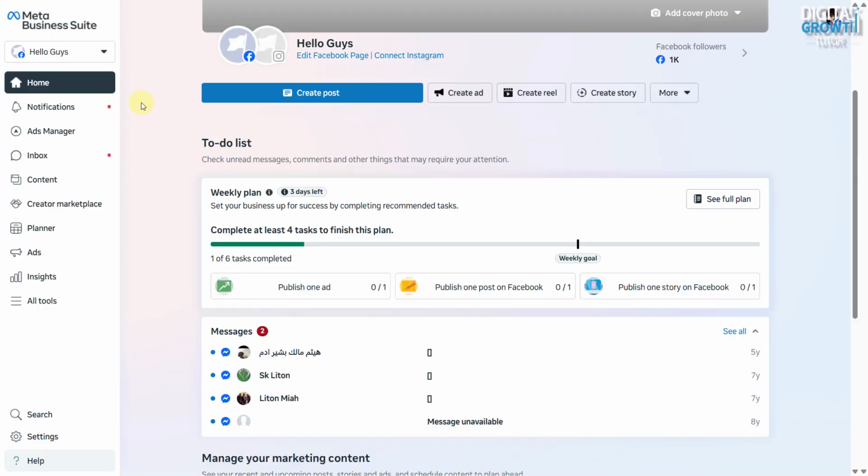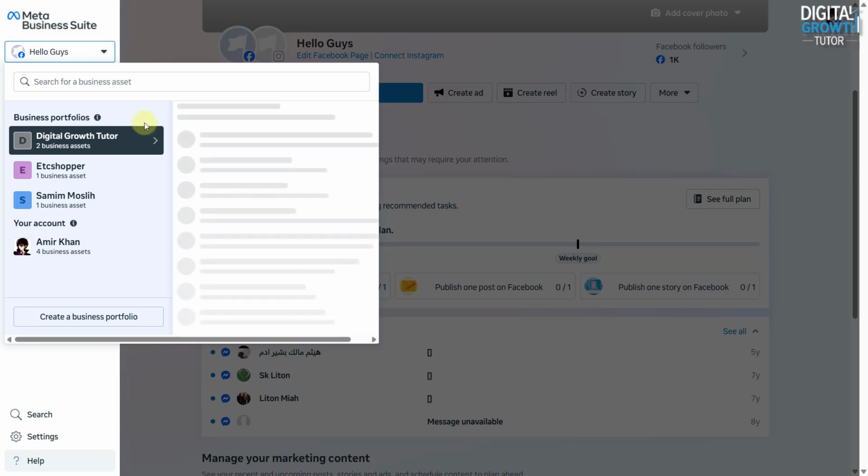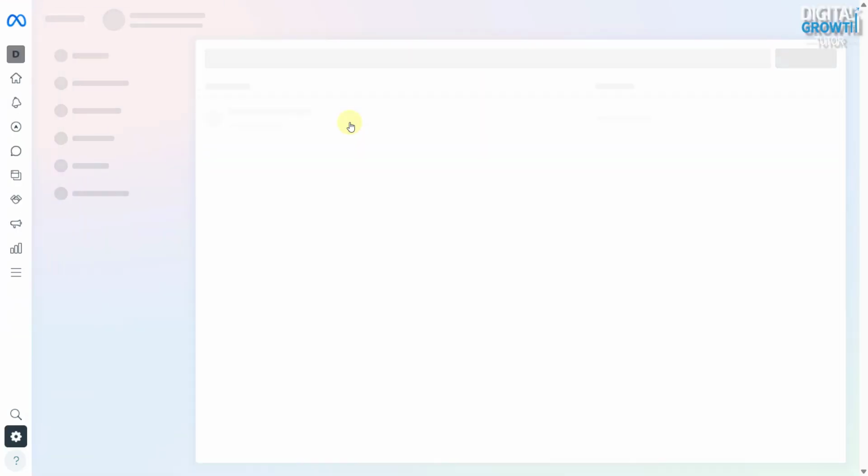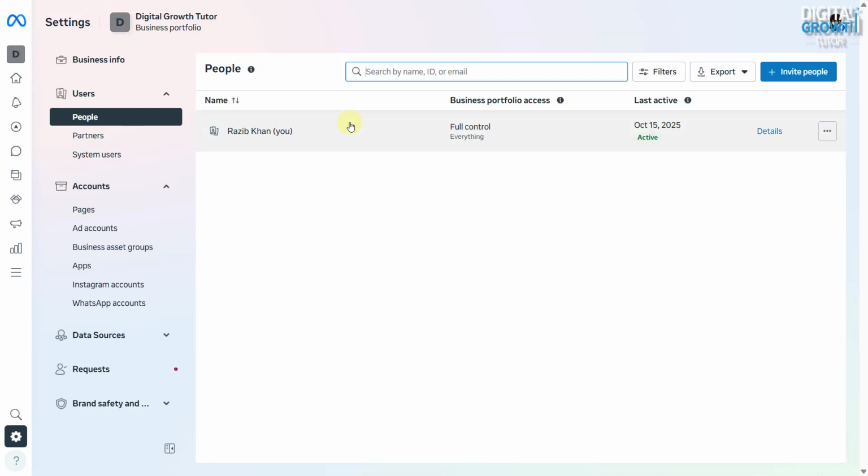First, log in to your Meta Ads Manager, then go to Business Settings. Here, you'll see a list of people who already have access to your Business Manager. To add someone new, click Invite People.